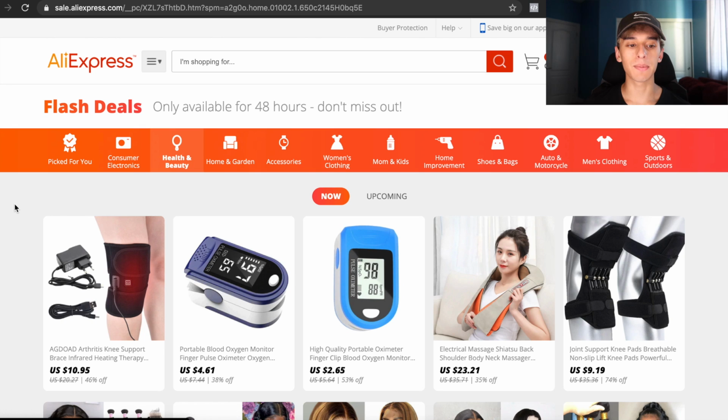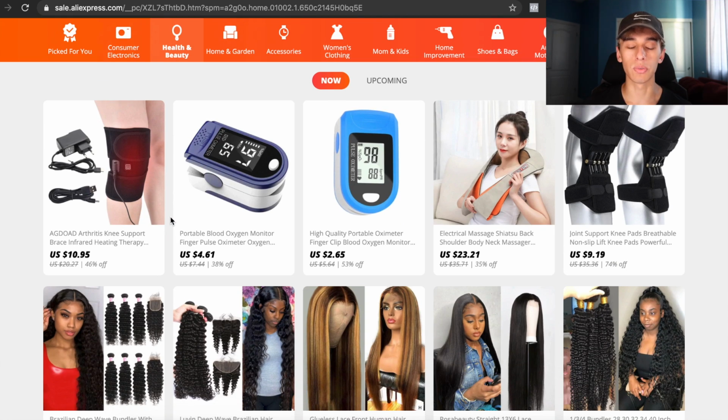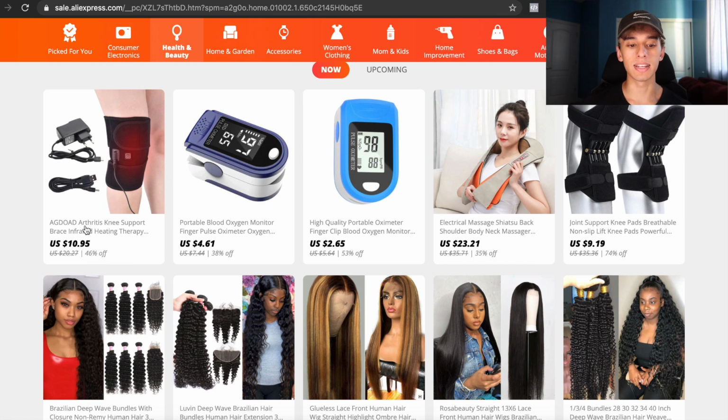The next method for finding products, very simple, okay? I just go onto the flash deals of AliExpress. It's right on the homepage, and then I select whatever category I'm looking for products in. I personally like the health and beauty, and I am going to just scroll down and look for products. We have an arthritis knee support brace, which is heated. That's a good product, and it's $10. People would probably pay like $50 to $70 for that product.